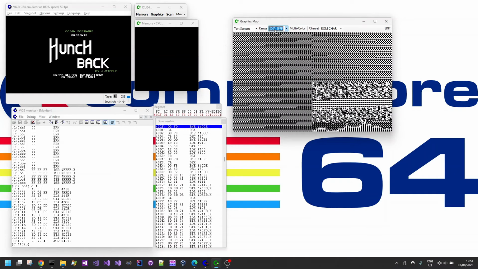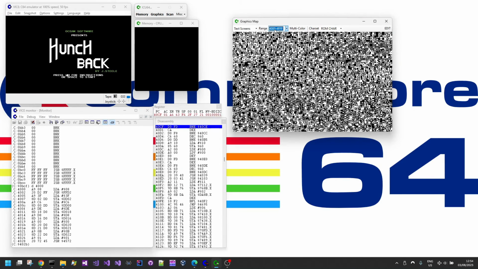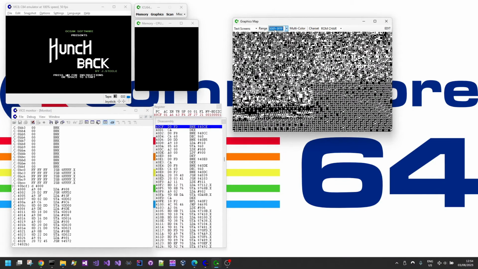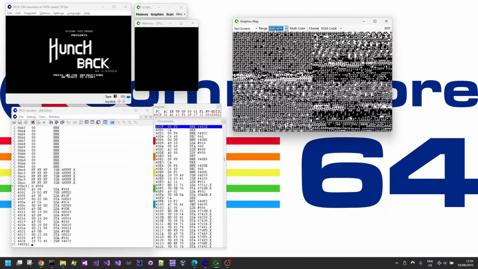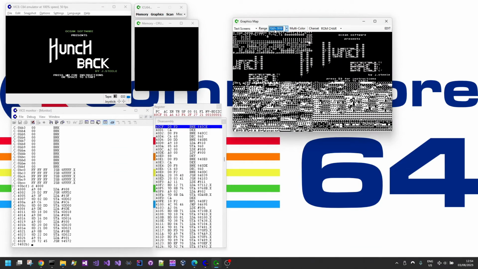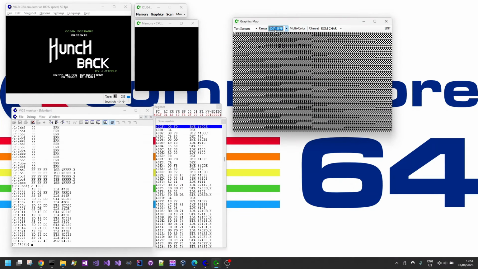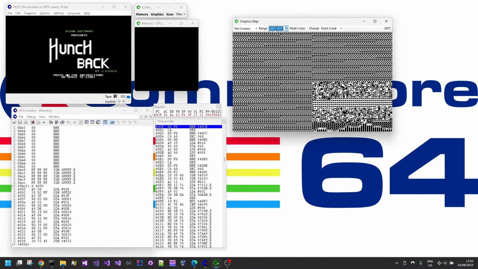You can see that it's mostly default stuff. It's just loaded some data at what looked like 3C00 in hex onwards. It's got a score table stored up here, and then that's basically it. There's nothing much else. In here you can see all of the text screen data.